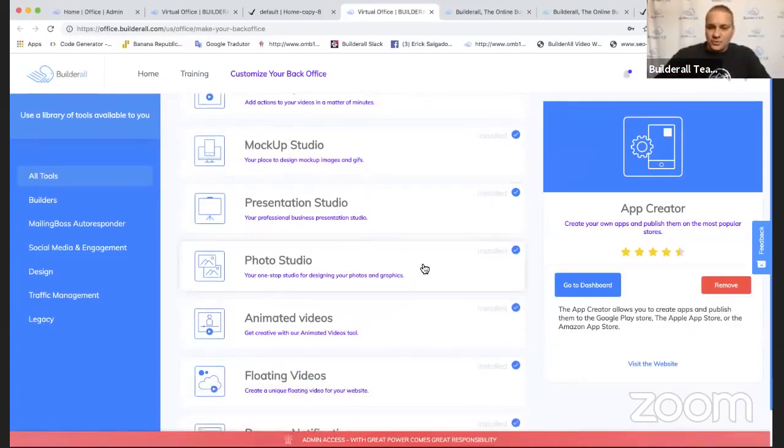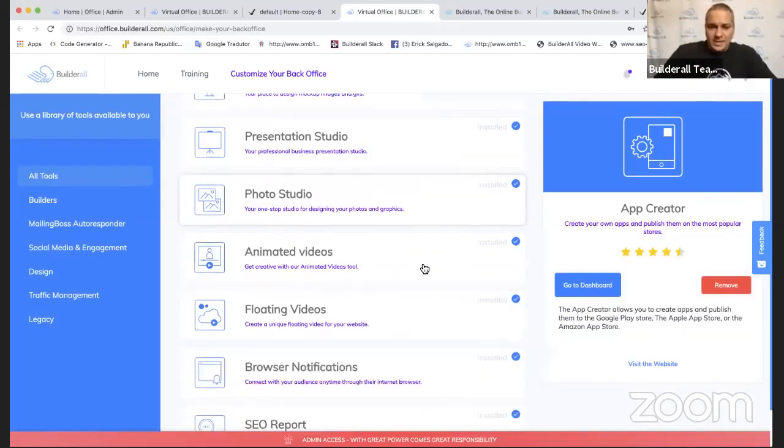We have the photo studio. Photo studio is an application where you can create 3D or work on your pictures and make PNG, remove the background, make it rounded, put some filters. You can do really, really cool stuff with the photo studio. Then we have the animated videos for you to create videos or VSL, right? It's really, really cool, a very powerful tool as well.